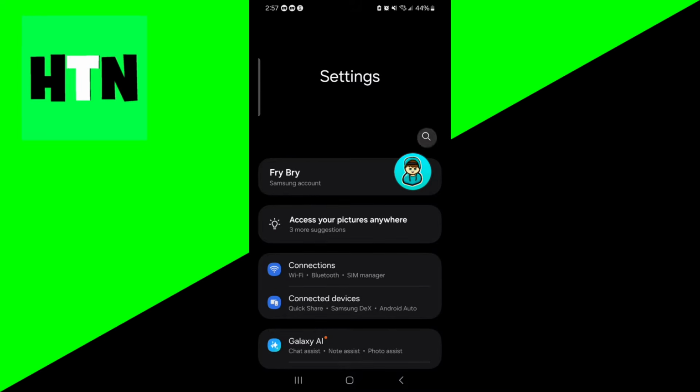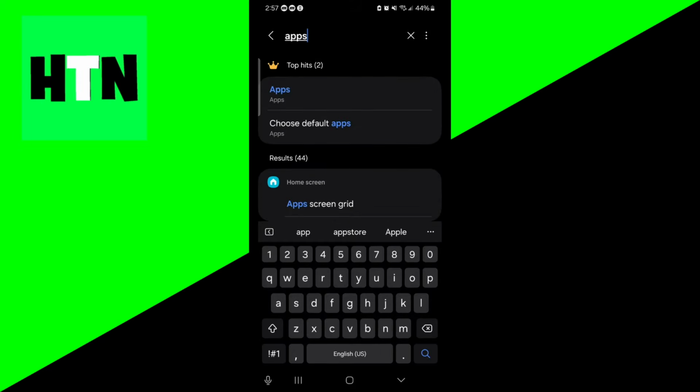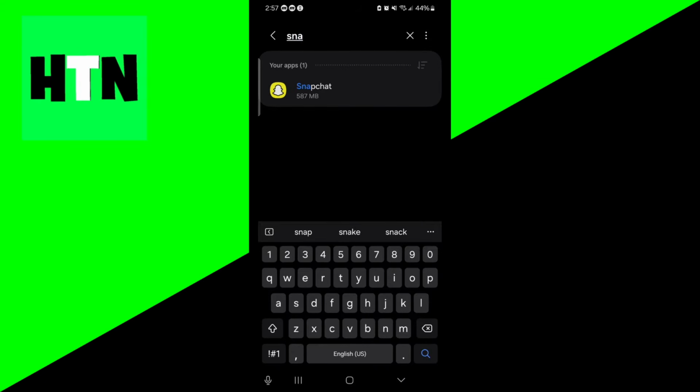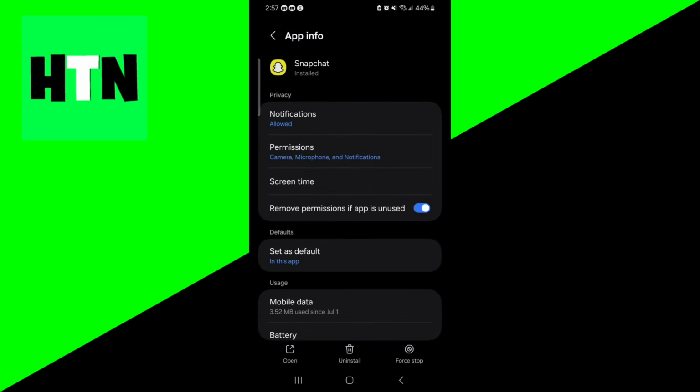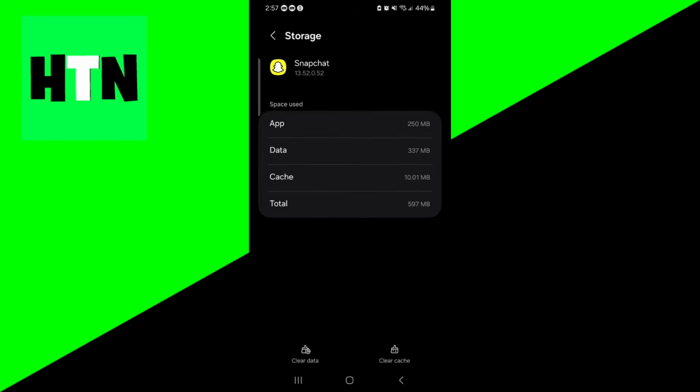You basically want to go to your settings, then look up apps just like so. Then please go ahead and select on that. Then go ahead and look for Snapchat. So let's just type in Snapchat. Yeah, here it is. Then once you found Snapchat, all you want to do is scroll down until you see storage. Then you're going to see this option that says clear cache and clear data.